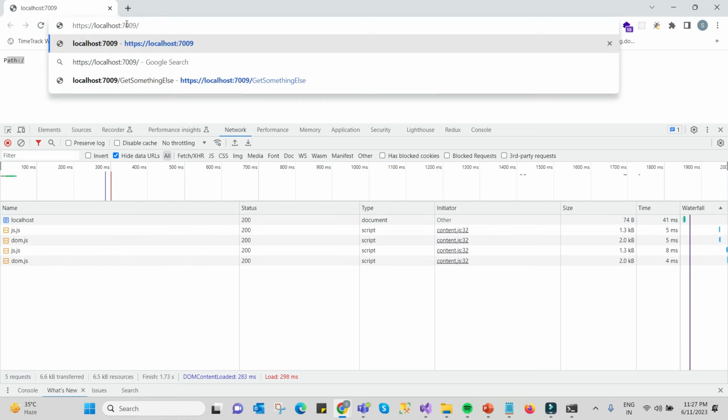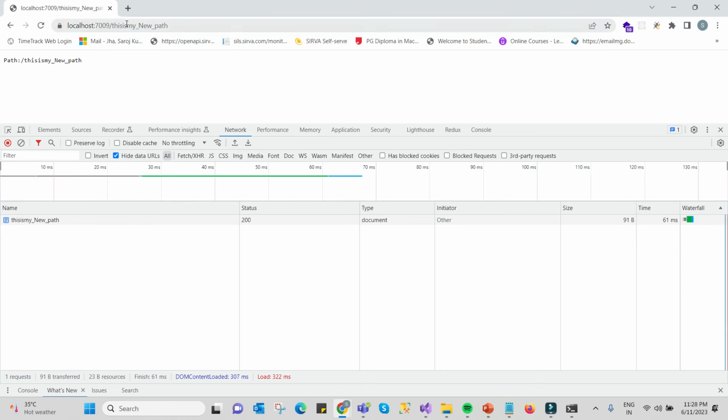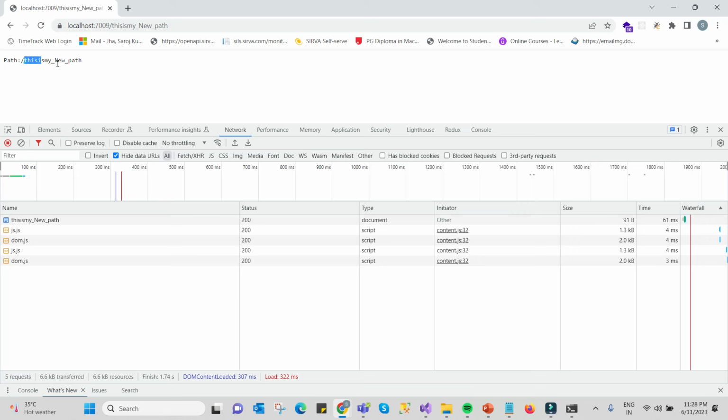Let's select, see, I'm writing this is my new, suppose I say path, enter. See, this is my new path.